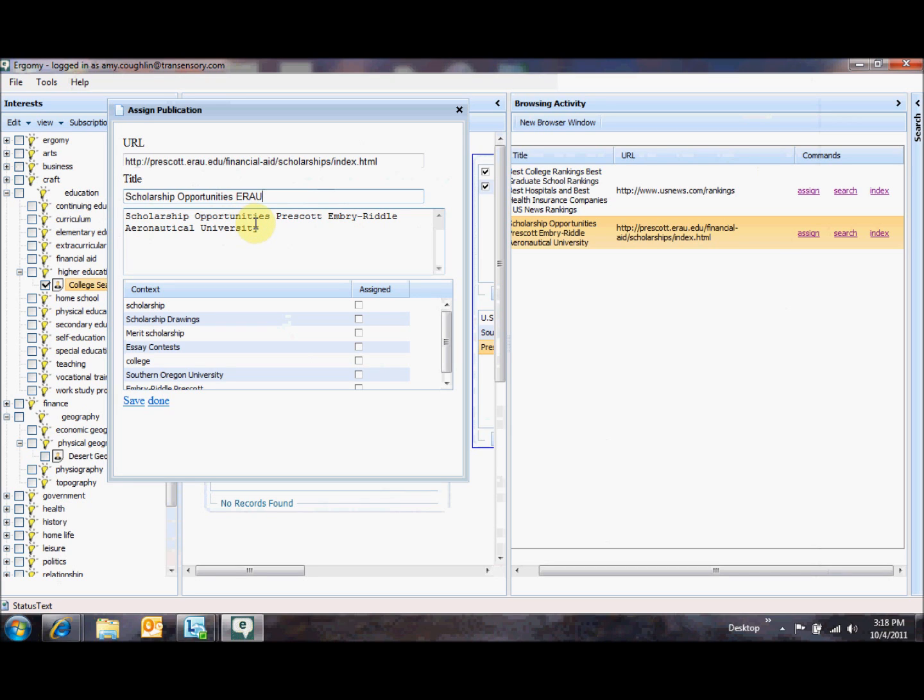And then the question is, well, where do I store this? What's the best place to store this? Well, fortunately, I can store it in more than one place. So it seems to me that Merit Scholarship is a good place to store it, but also I want it stored with Embry-Riddle.